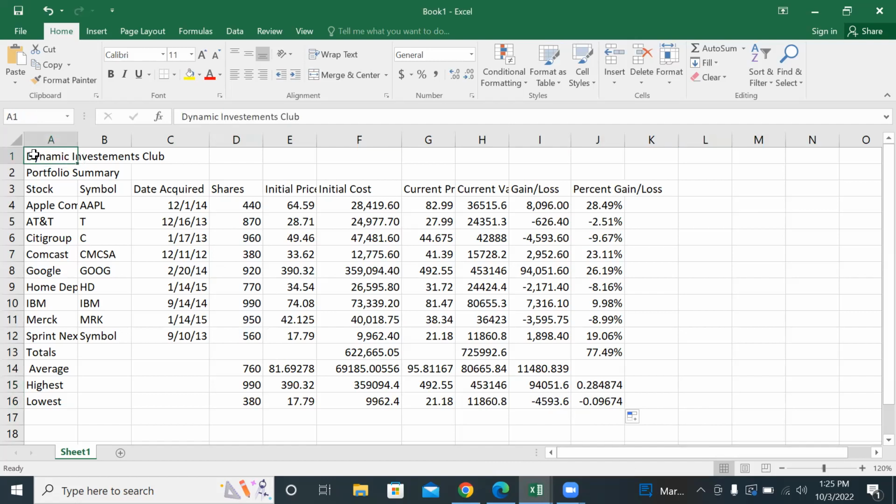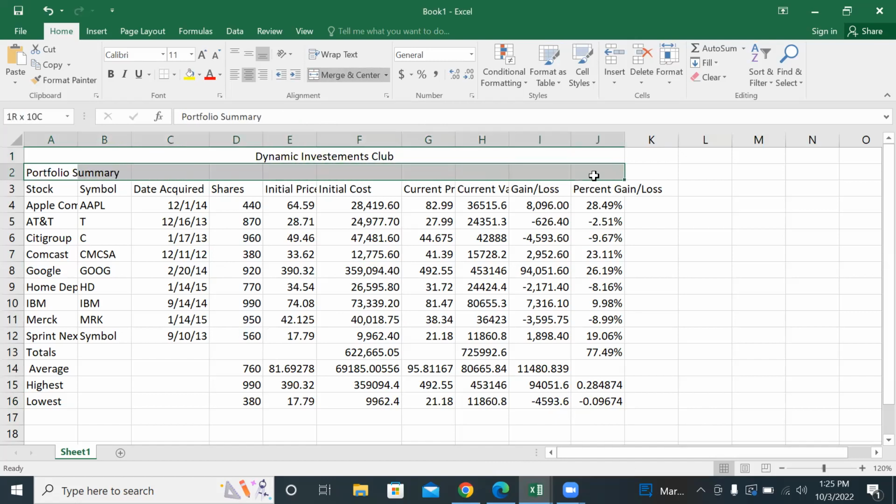Of course, this is merge and center over the range A1 to J1. Merge and center over the range A2 to J2. Okay.